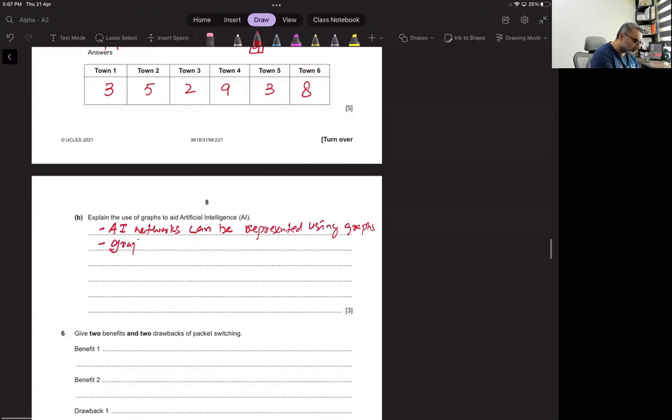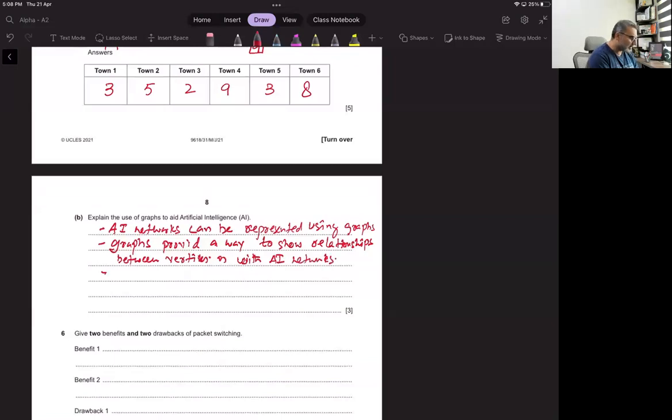Graphs provide a way to show relationships between vertices as with AI networks. All right.